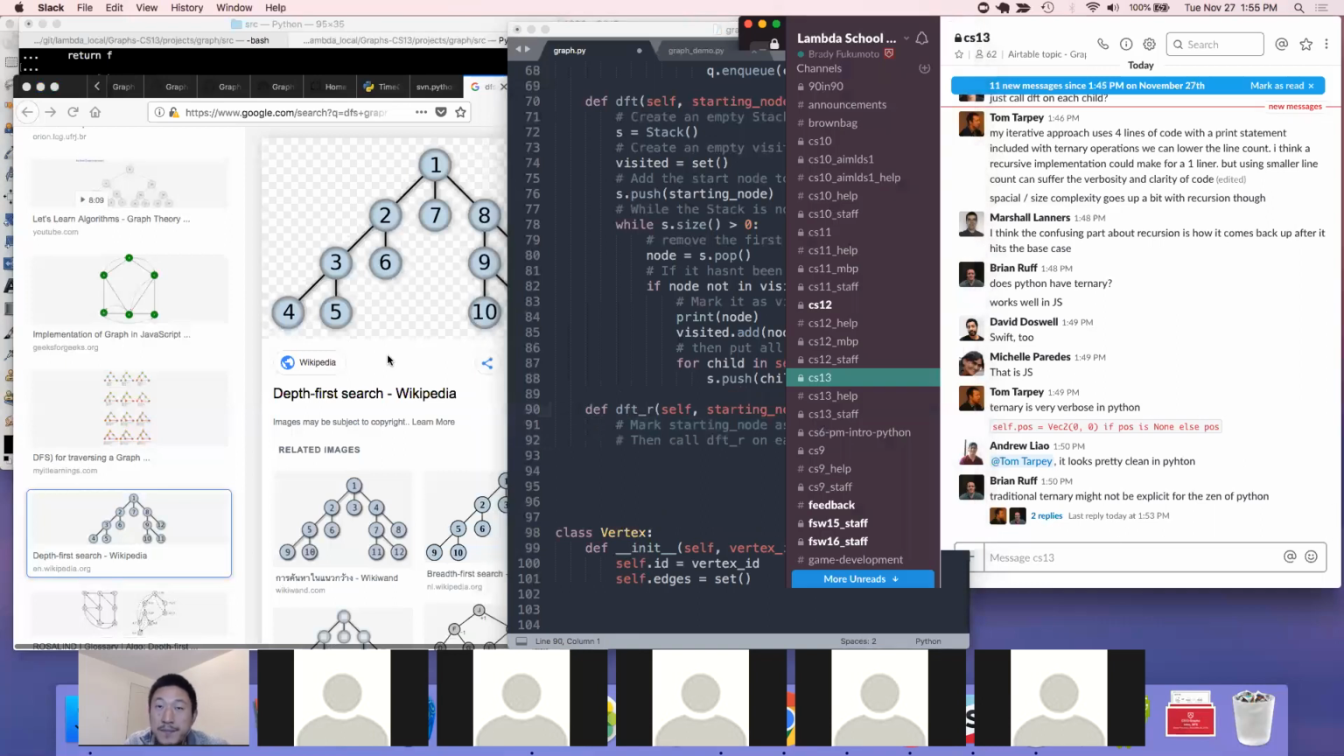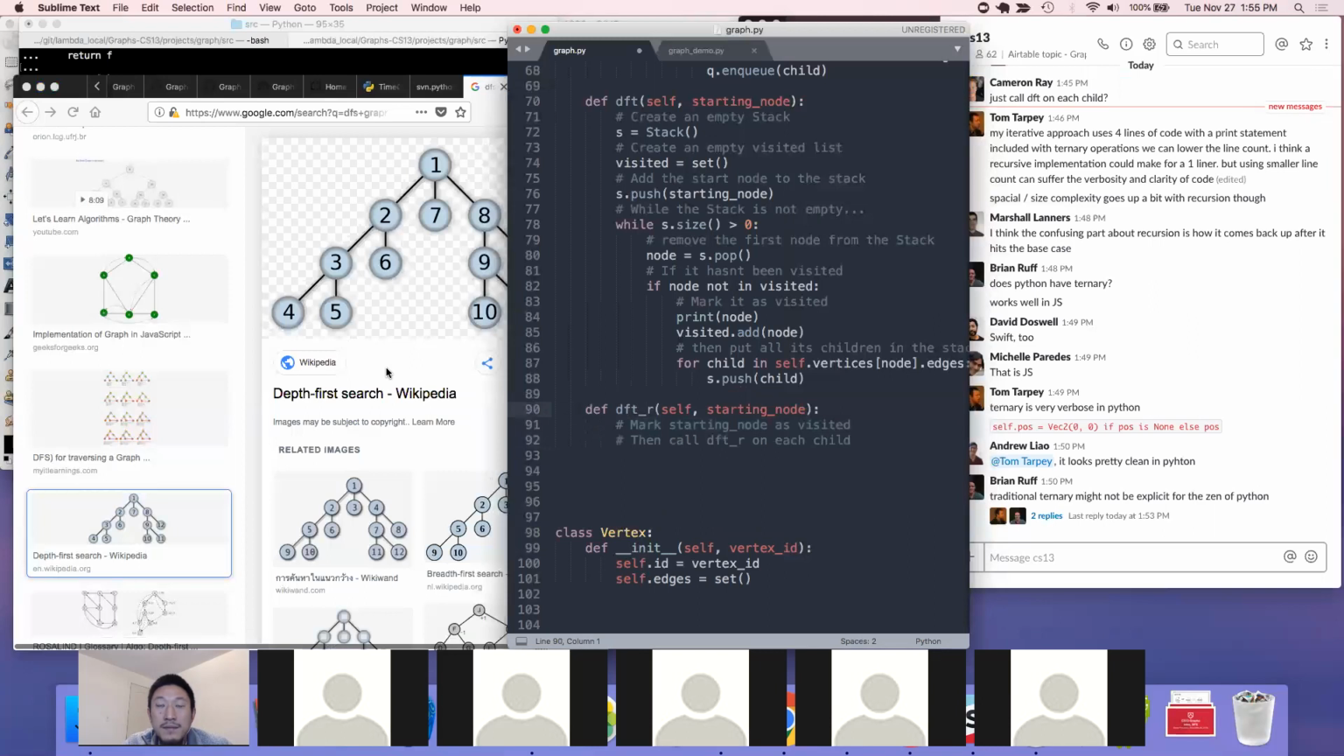Does that make sense? All right, I'm going to leave the recursive solution for you to try to solve in your homework. But remember these sentences, okay? Are there any questions about this recursive method of DFT?